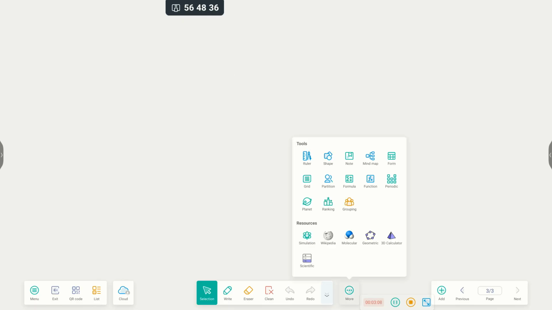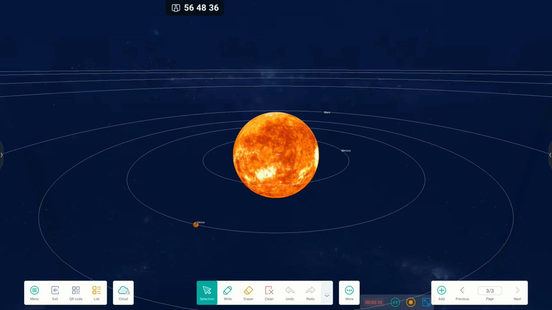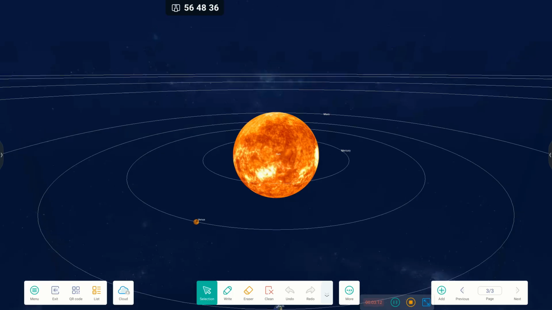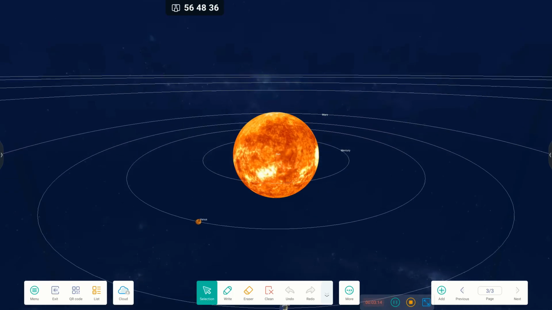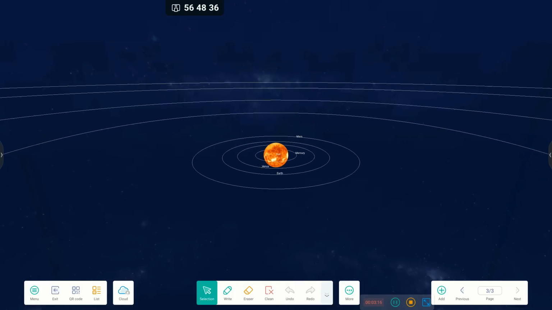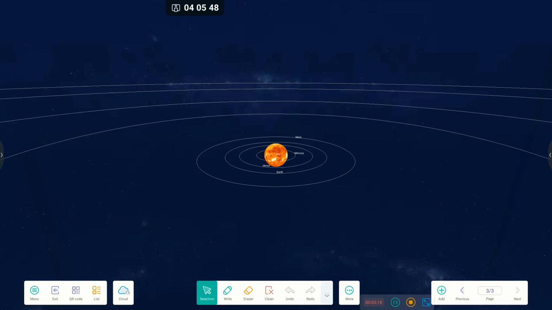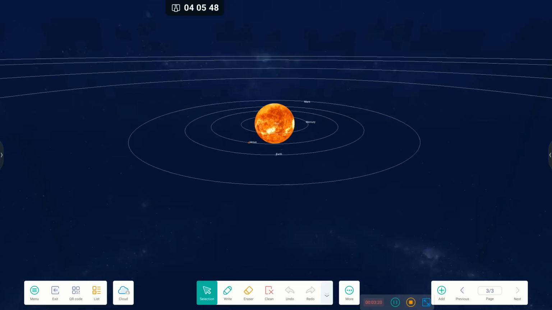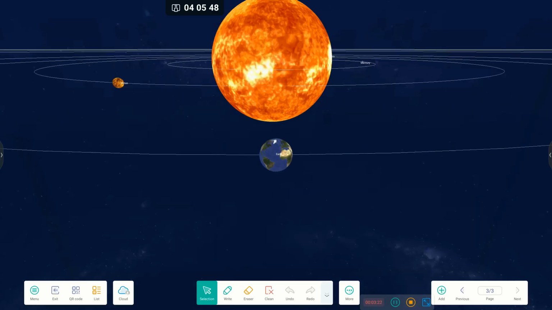Other than that, we've also added our planets in 3D. This is a full solar system. As you can see, I can move it around, I can zoom in and out, and I can see the entire solar system. And you are also able, when you're double clicking, to zoom into certain things.